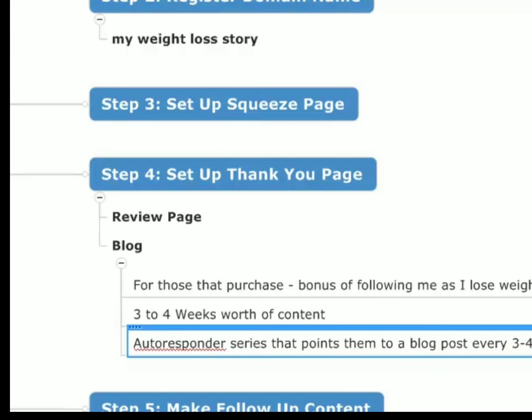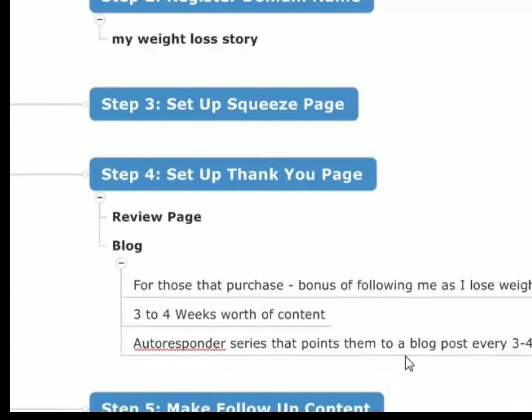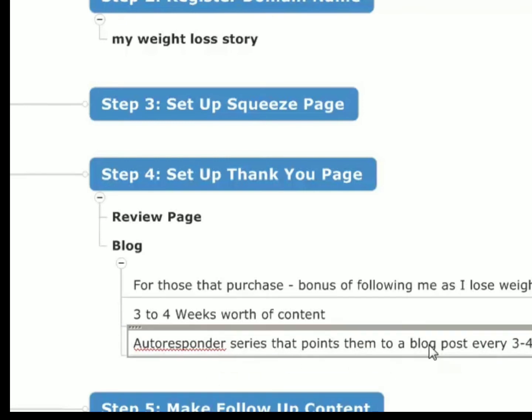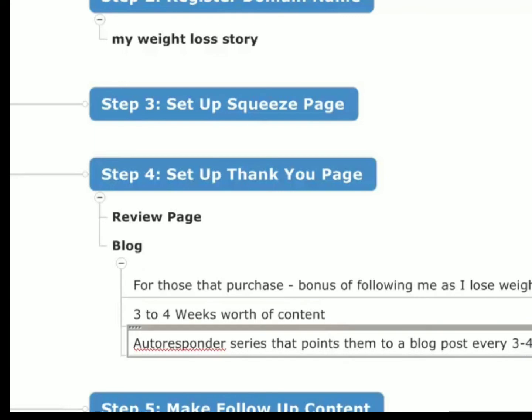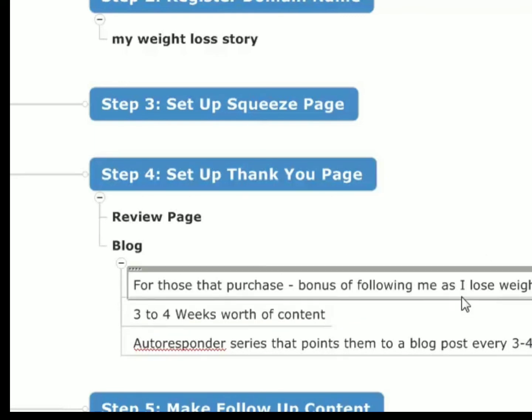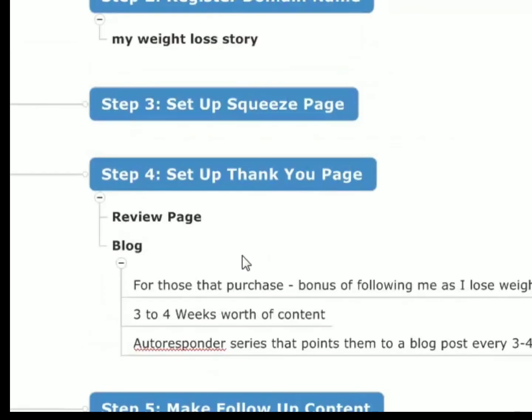And what I would do is I would get these customers, those who purchase, on a separate list. And I'm going to show you how you can go about doing that. And it's really simple and really easy to do. And so I would get them through 3 or 4 days worth of content. So that's kind of what I would do. I would use a blog, and that would be kind of my bonus.